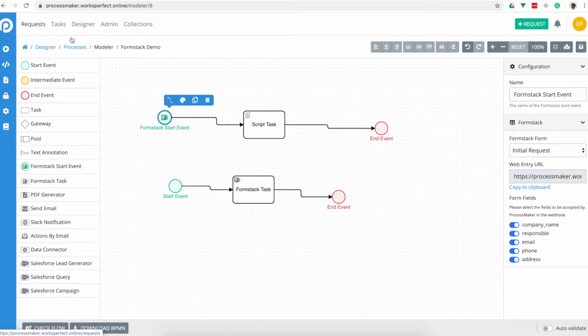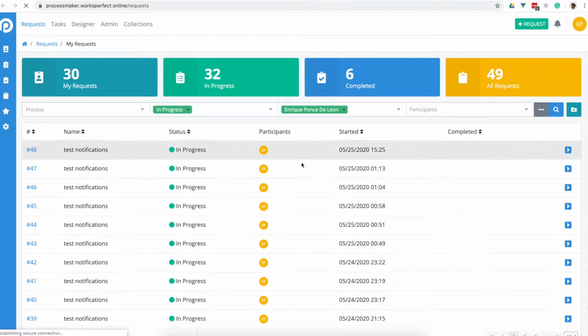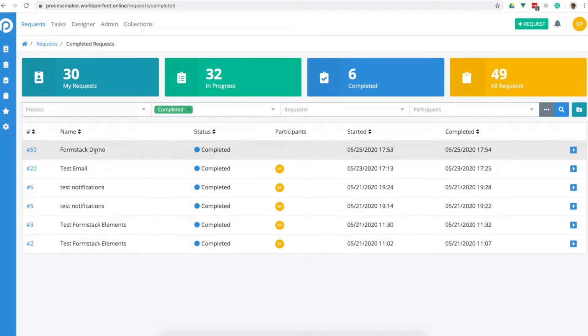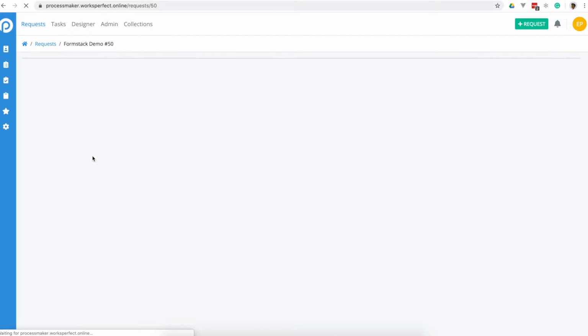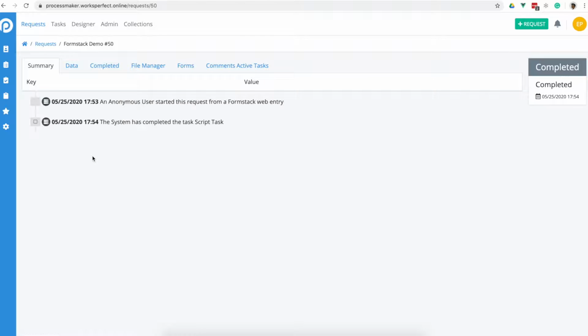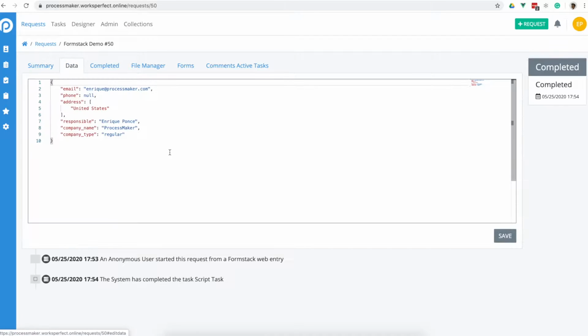Let's open a new tab with the information of my request. So this should be completed. So I am opening the completed requests. Let's see, Formstack demo. That sounds good. So right now I am opening the information here. An anonymous user started your request. The system has completed tasks in the script task. And I have the information here.